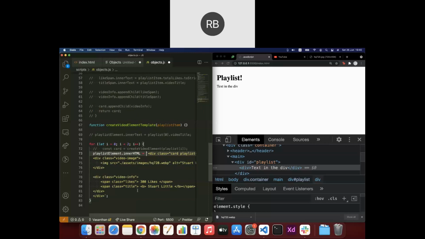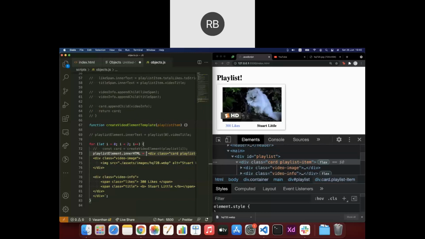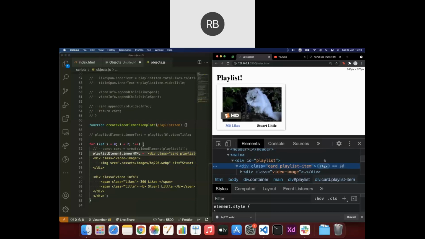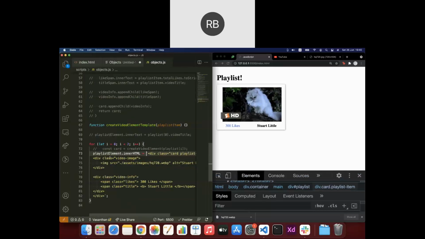I'm saving it, and you can see we have only one card here. That is because in our first iteration we set the value of innerHTML as this template, and in the second iteration we are again reassigning the same value with the same template. So the first value got overridden, and the second value is now the only thing visible on the screen. That is not our expectation.